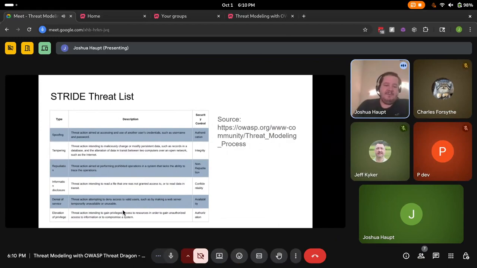Spoofing is a threat action aimed at accessing and using another user's credentials, such as their username and password. The security control, going off the CIA triad, will be authentication. Tampering is a threat action intended to maliciously change or modify persistent data, such as a database. For a banking example, increasing one's account balance can be considered tampering.